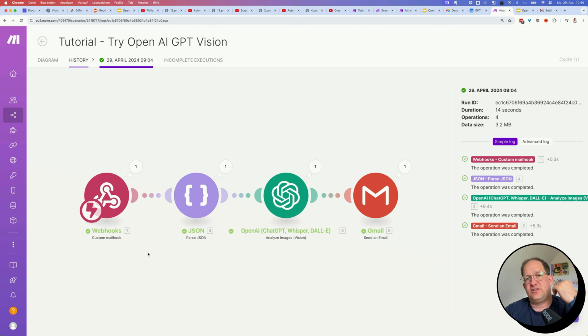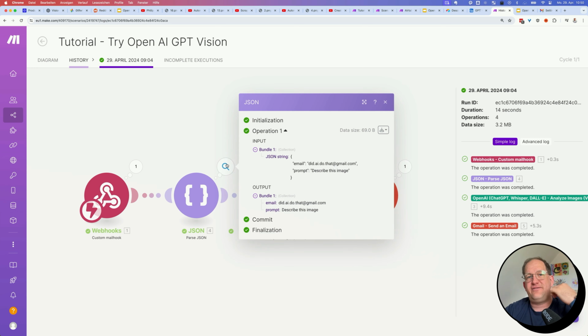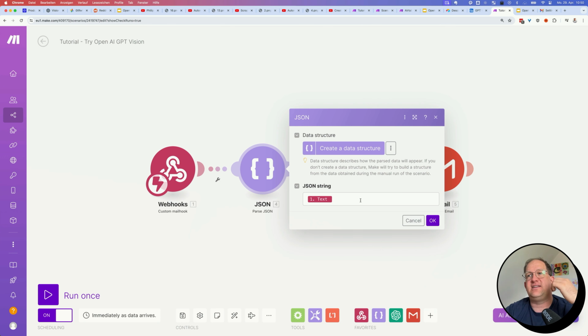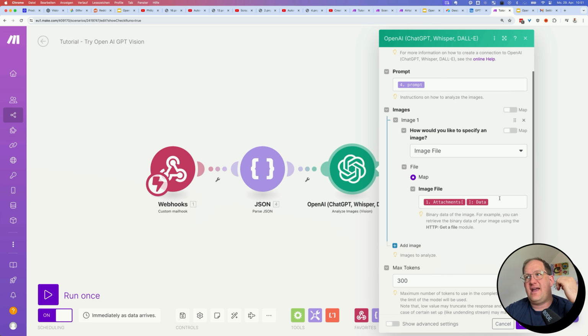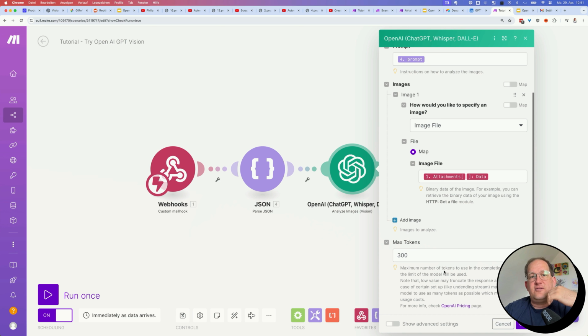Now, once you've done this, this is what my scenario looks like. I have added a parse JSON step after the webhook to extract the email that I've received from the Airtable submission and the prompt that somebody might have entered. So for that, I'm just parsing the text that we've received in the email webhook. Next, we are using the analyze images action from an OpenAI module. We are feeding it the prompt that we've received from the email webhook, and we are mapping the image file that we have received in the email webhook. Now you can of course play around with the advanced settings, but I would just leave it as is.